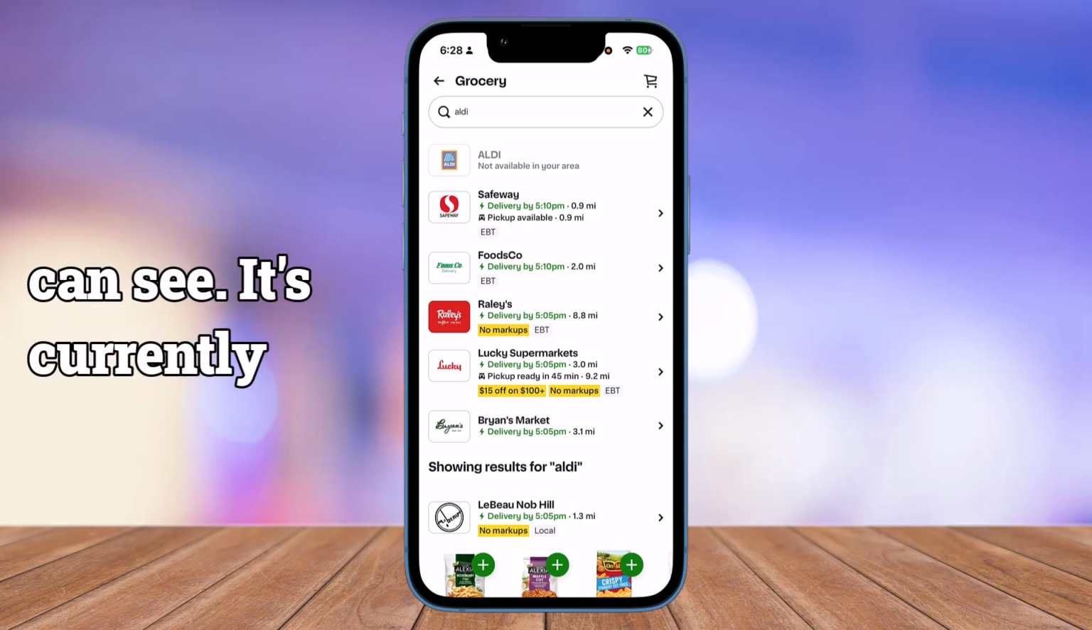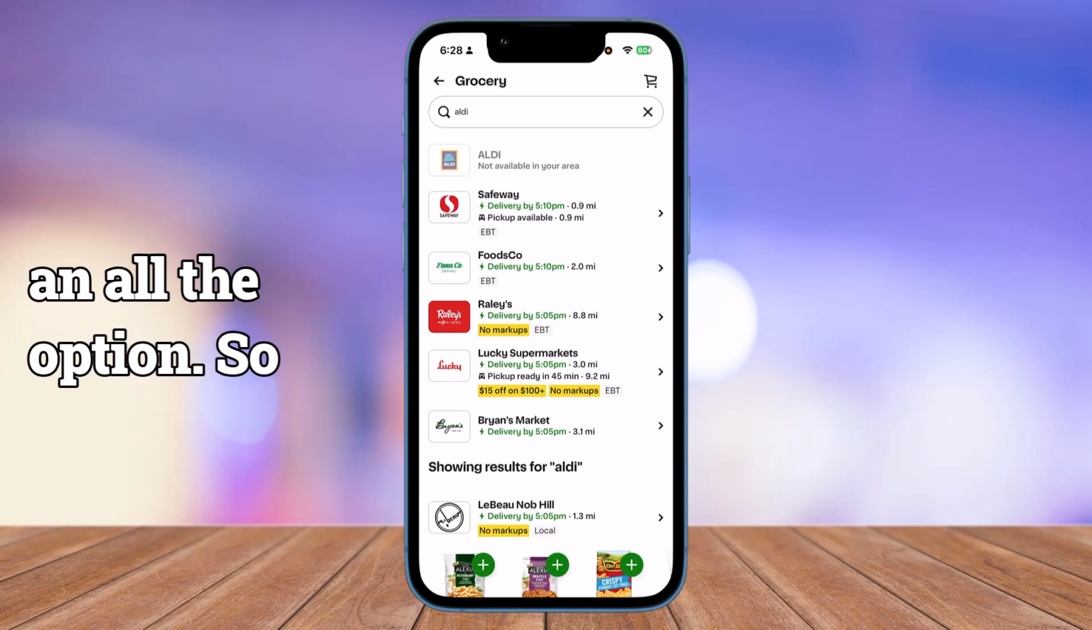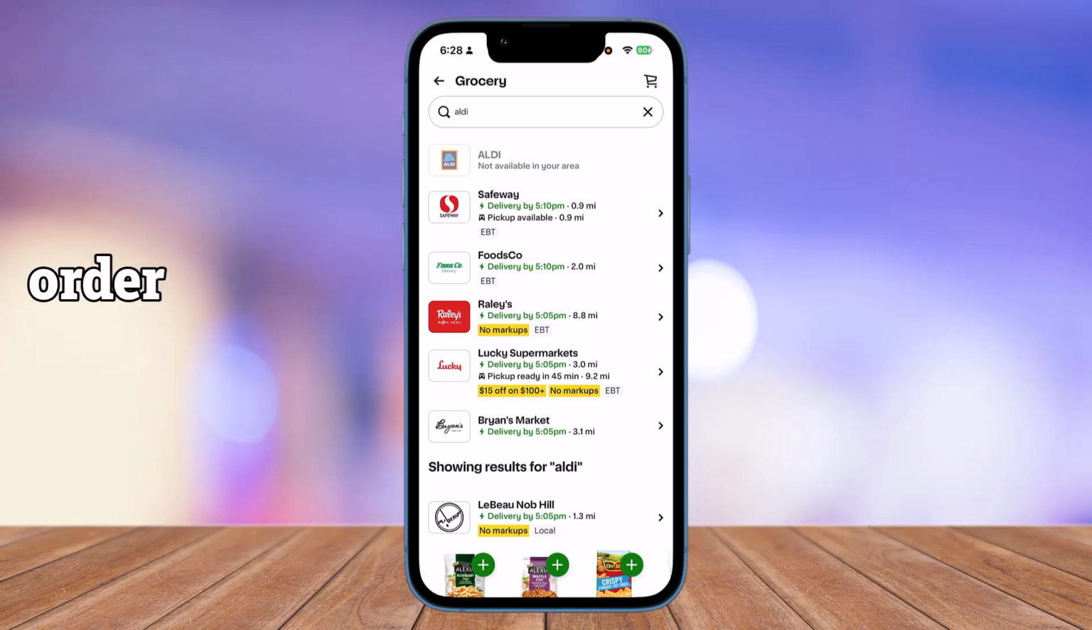As you can see, it's currently not available in my area, but as you can see, there is an Aldi option. So just simply go ahead and click on that and then order it from it.